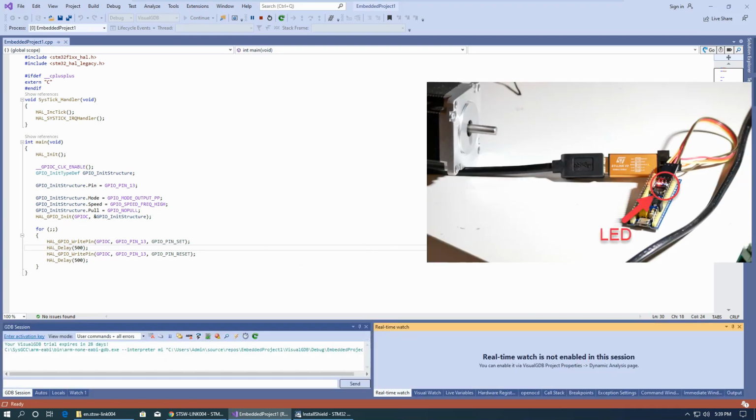Now we have the LED blinking. And so here's what you can do with the debugger. A lot of you people have experience only with Arduino and stuff. You can set these breakpoints here, and it stops the code.